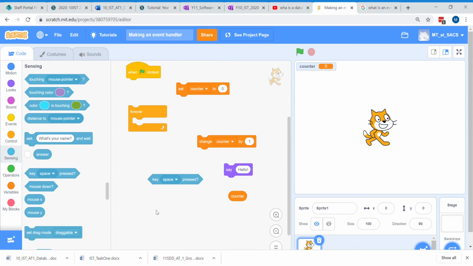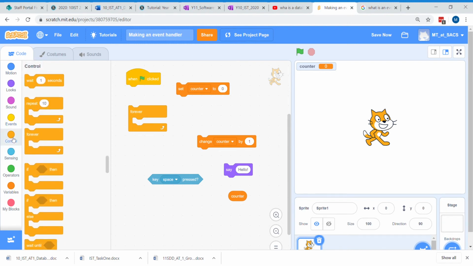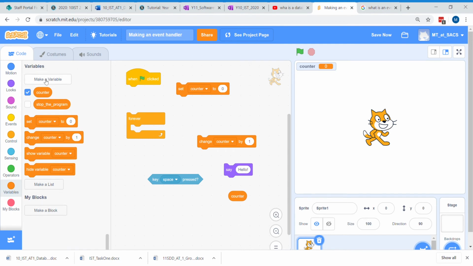What we're going to do here is make a little program that counts. So let me just go back for a minute. I've got a very plain program here, just one sprite. I'm going to make a loop. I've gone over to Control, and I've chosen the forever loop. Actually, before I do that, I need to make a variable. I've made a variable called counter, and I'm going to start by setting that counter to 0.